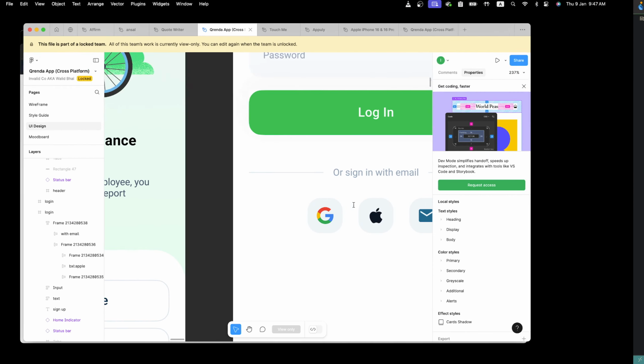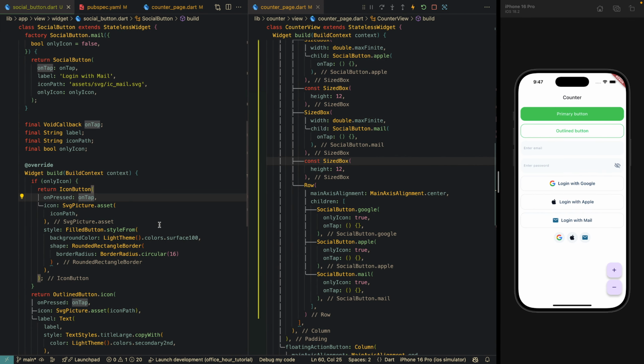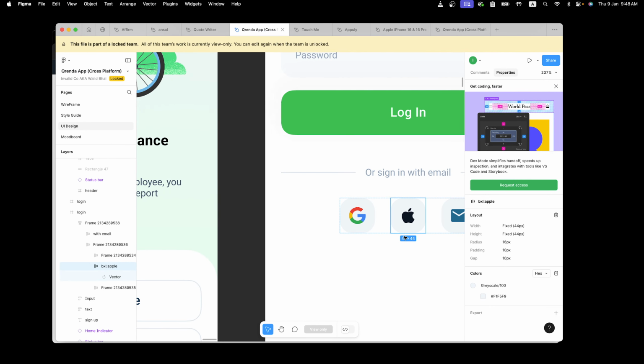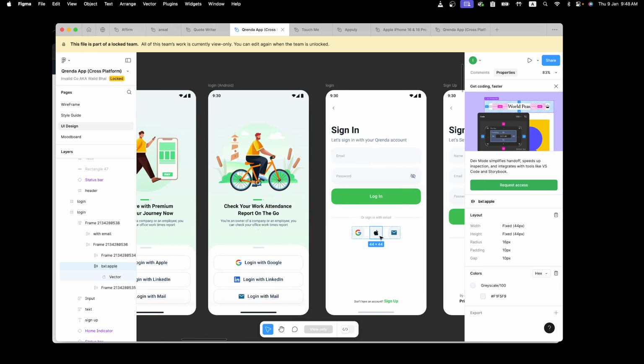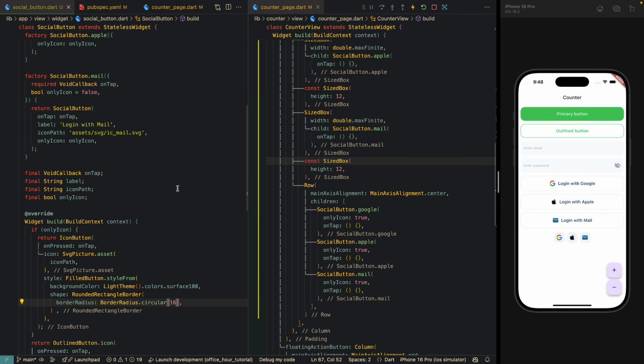How do we know that is 16? So if you click here, you see the radius is 16. Now if I refresh the app, we will have the exact style we are seeing currently in our design. So this is done, and we don't need to do anything right now.